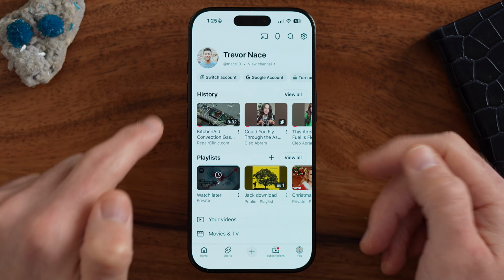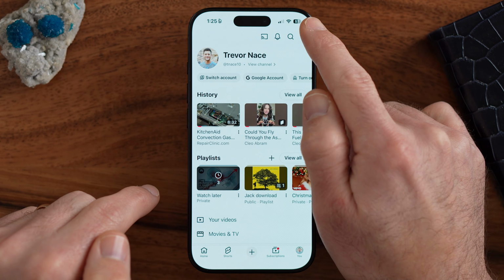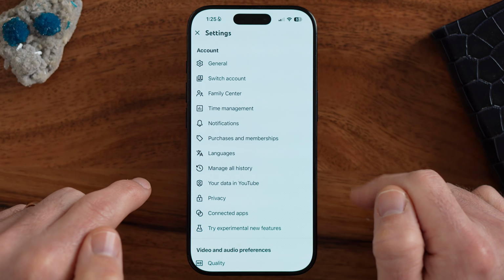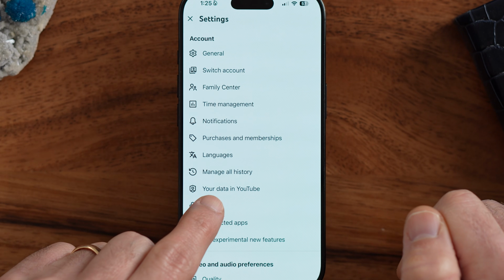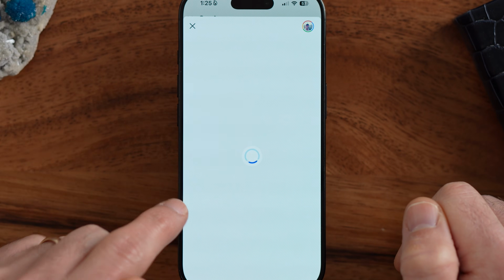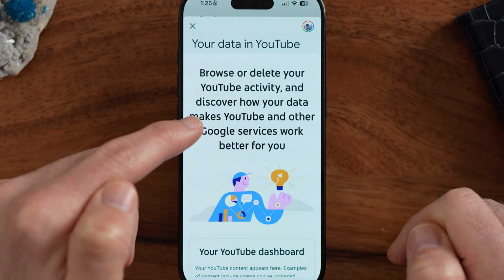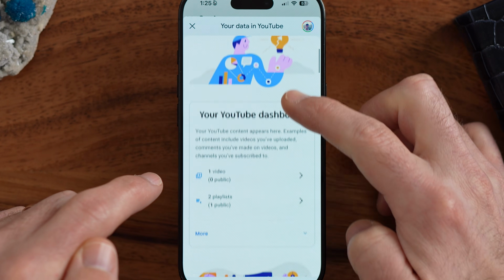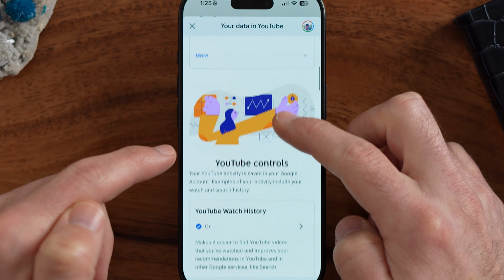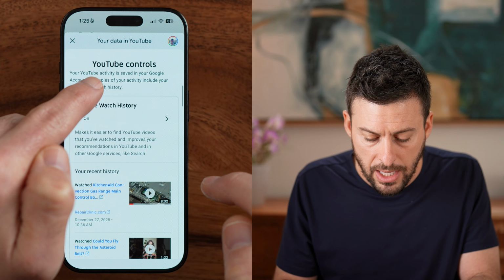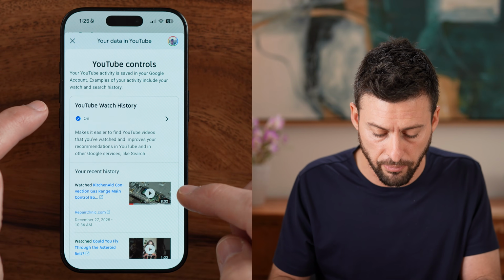After you've done that and you're on the right account, you can tap on that gear icon at the top right. And now from here, we're going to tap on your data in YouTube. You'll be able to see it says browse or delete your YouTube activity. I can scroll down, see my videos and playlists. However, now I'm getting into YouTube controls. This is the helpful part.